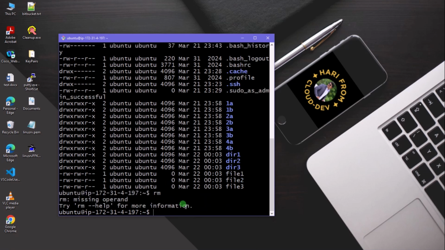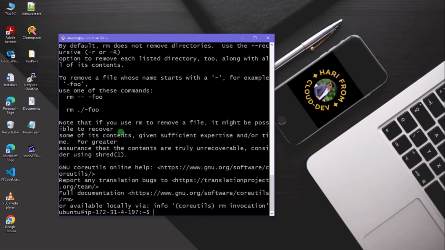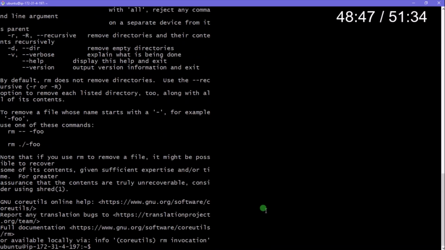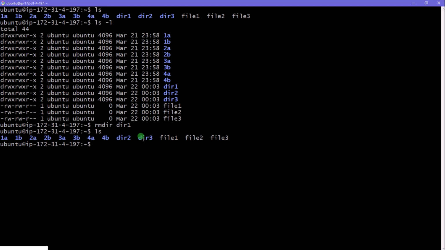Okay, ls -l, it will show. It's not showing any hidden files. ls -l is nothing but it shows only files and directories. Now we are discussing the rm command, the remove command. rmdir dir1. See here it is. When you use rmdir dir1, dir1 is deleted, removed. This is the command we used to remove a directory. For removing directories, we use rmdir.